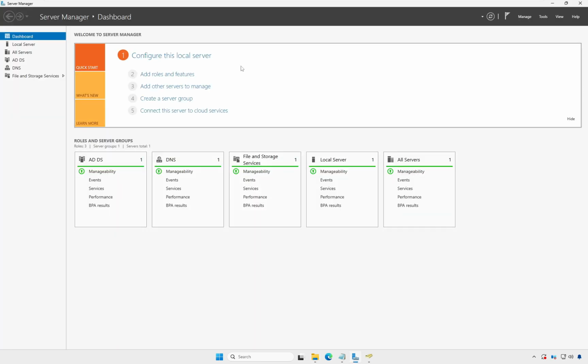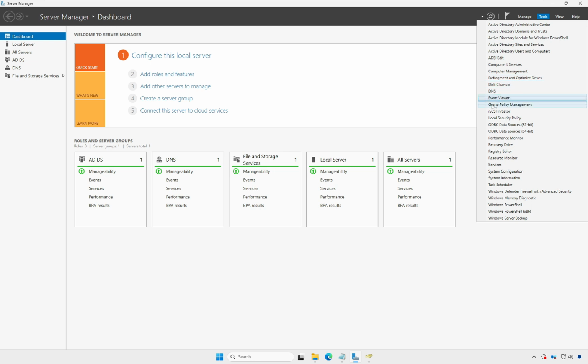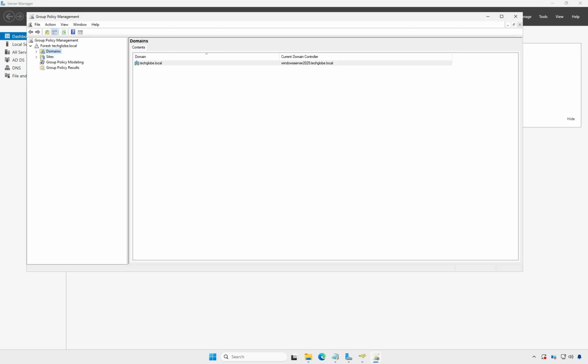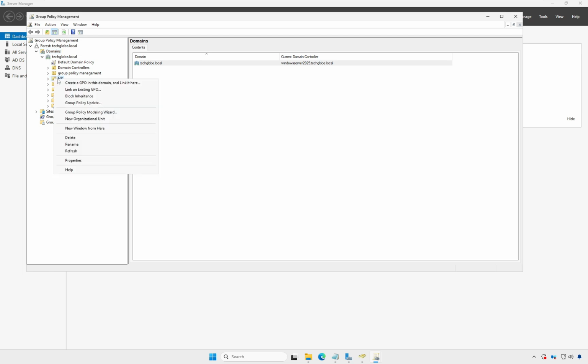I'm going to open Server Manager again, click on Tools, then go to Group Policy Management. Under Group Policy Management, I'm going to expand the domain and expand the domain name again. Right click on the HR container and I'm going to create a new GPO on the HR container.